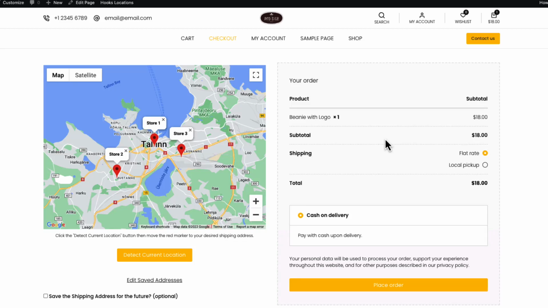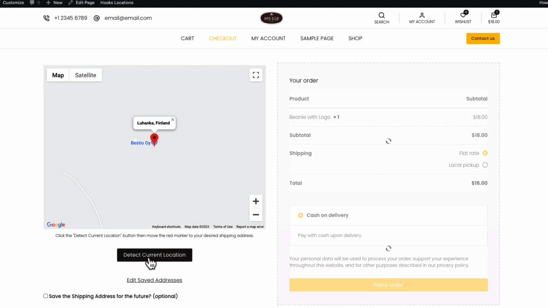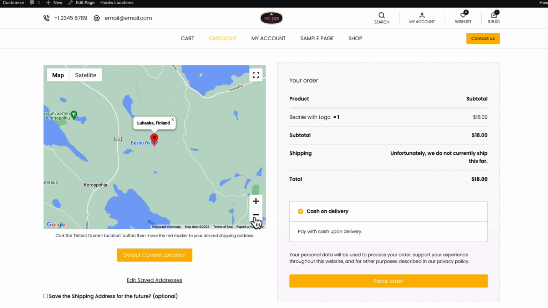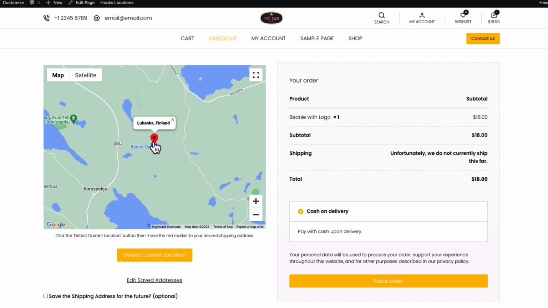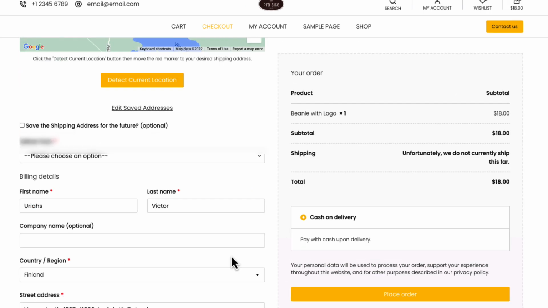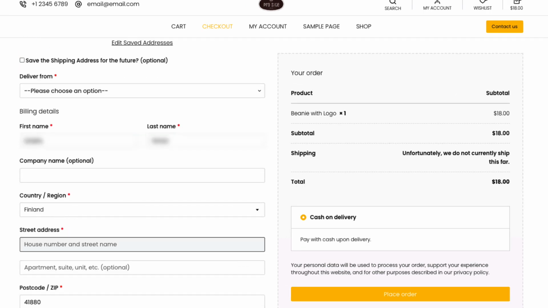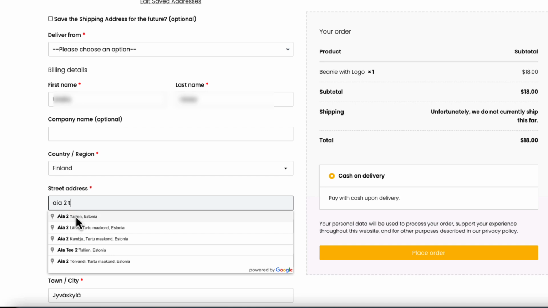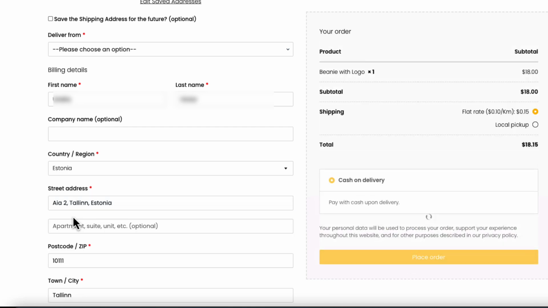In this video I'm going to show you how to get accurate customer locations for WooCommerce order delivery. For example, if I press on detect current location, it displays my location on a map. I can also drag a location to a place I think is more accurate. I can also add my address here and it auto-completes it like you see right now.